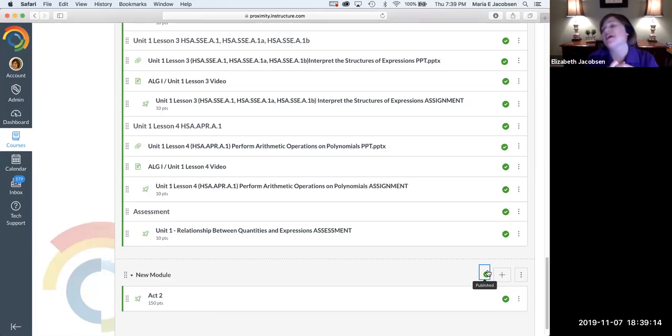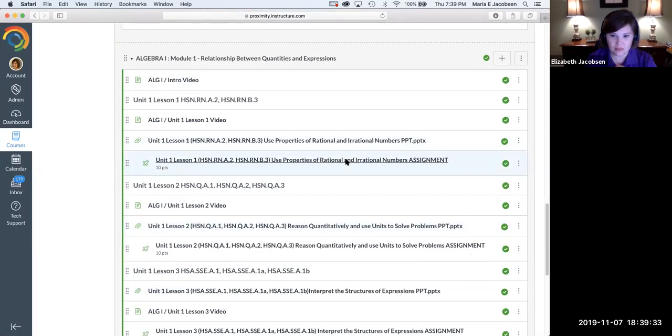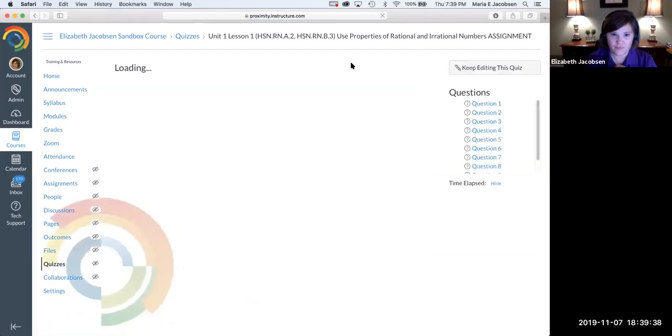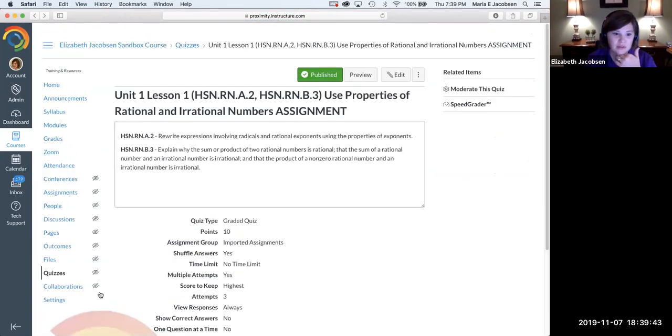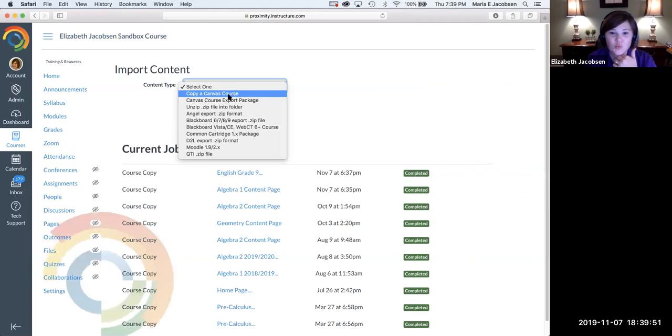Okay, last thing. If you are moving over a quiz that is linked to a question bank, you have to bring over both the quiz and the question bank. Otherwise, it will be empty. None of these are like that. But if there's a quiz built, linked to a question bank, and you don't bring over the bank with it, then the quiz will be blank.